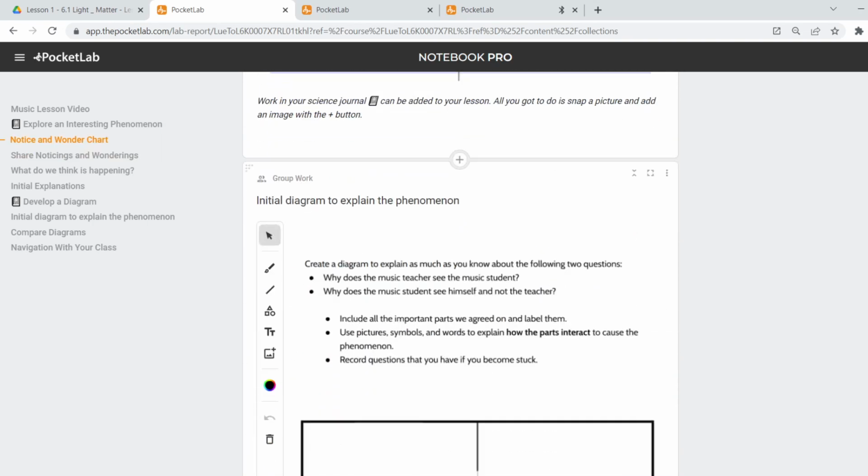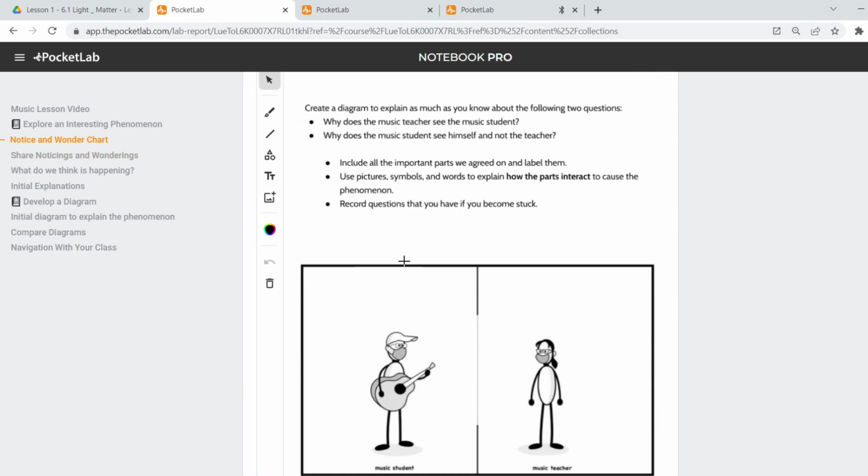Then for every handout, we've embedded those here. So this is an example of a little drawing tool, so students can draw what's going on in this video, make their initial models. Or again, students could draw this on paper, on the paper handout, and upload an image to Notebook if you prefer.